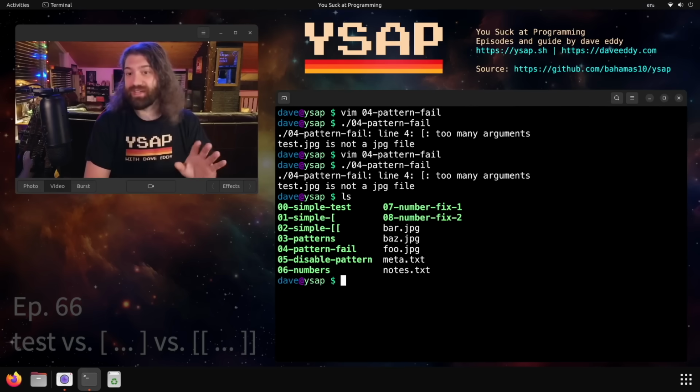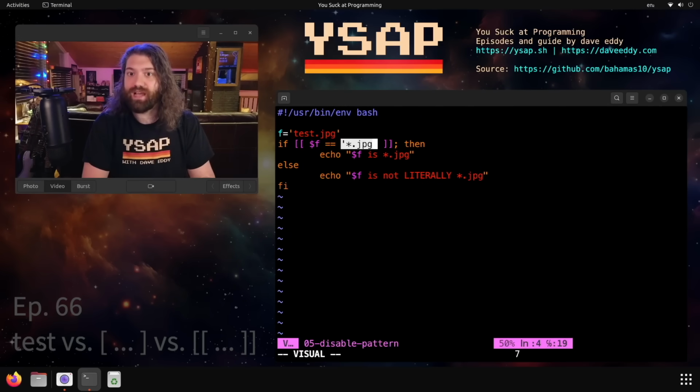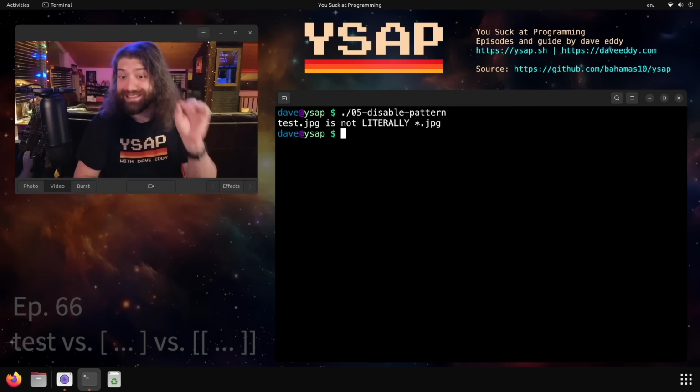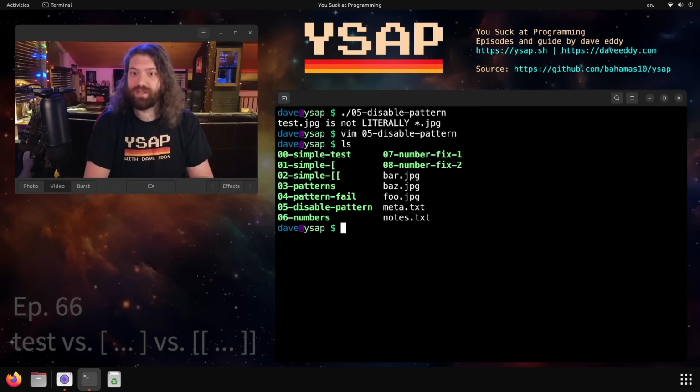So when I'm in Bash, I prefer to stick to the double square bracket, but there are some gotchas you should know about. What do I mean there's some gotchas you should know about? Let's talk about it. How do we not do pattern checking? Well, it's Bash. We just quote it. Quote your right-hand side argument, and this will stop it from doing globbing or pattern or wildcard matching. If you quote it, it will check for literally being that. So when we run this, we can see test.jpg is not literally star.jpg, which is good. It shouldn't be. It should fail that if statement and we should get here. That's what happens. That's awesome.